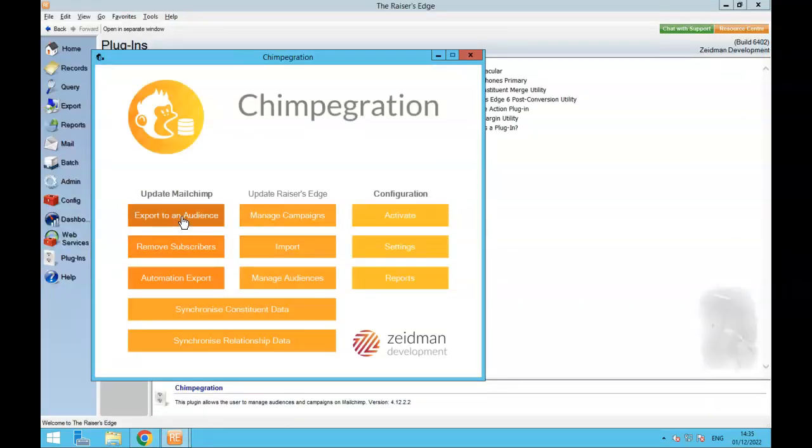So as well as exporting to an audience and removing subscribers from your audience, we can also push subscribers into an automation export using a query. This allows us to add people to one of our automation workflows without them meeting any particular criteria in MailChimp. And now let's have a look at updating Razor's Edge.